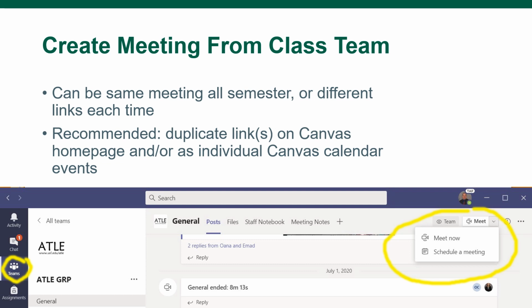However, it is possible that students could depart the conversation, it's called, and then they might have trouble finding the meeting again. So whether you're doing one meeting or different Teams meetings across the semester, we do recommend that you put the links for those meetings into Canvas somewhere. So the Canvas homepage or individual Canvas calendar events would actually be the most student-friendly way to do it.